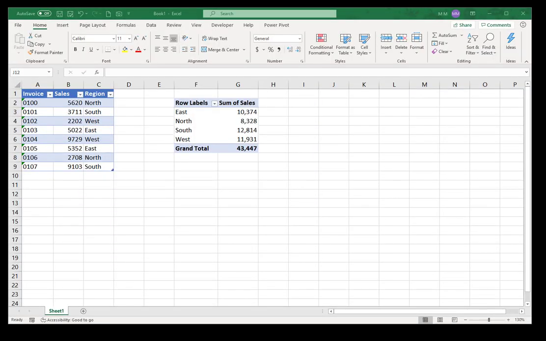Let's talk about GetPivotData. It's a formula to get data from pivot tables, and I'm going to show my bias: I think it's more annoying than anything else, but it does have one very good and specific use. But first of all, let's check out what's going on.